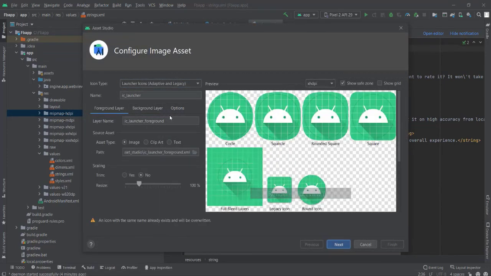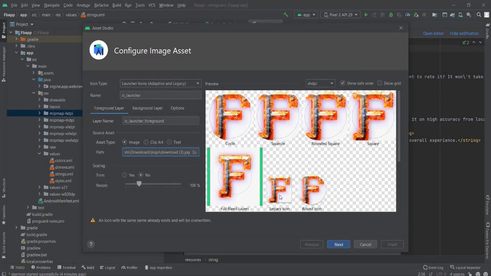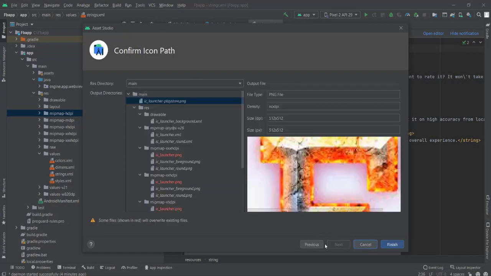Also you can change the app icon here. You can just change the app icon as you are seeing in the video. You can adjust the size of the icon. Click on next, click on finish.